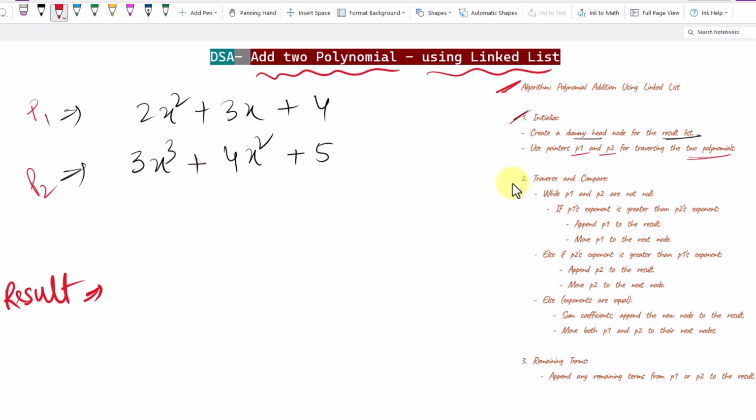Now we have to traverse and compare these two polynomials. So we're gonna use the while loop. The while loop will continue as long as both p1 and p2 are not null. First of all we're gonna check if the p1's exponent is greater than the p2's exponent. If it is, in that case we're gonna append p1 to the result and we're gonna move the p1 to the next node.